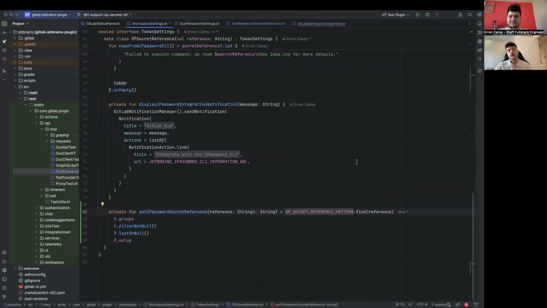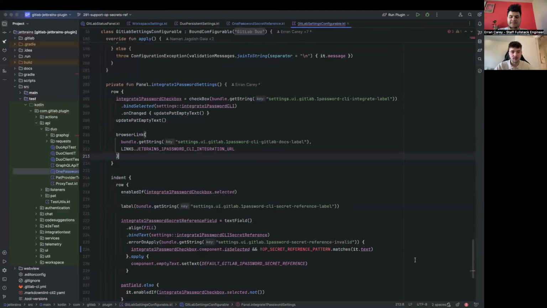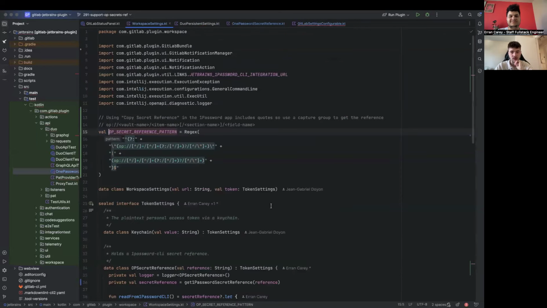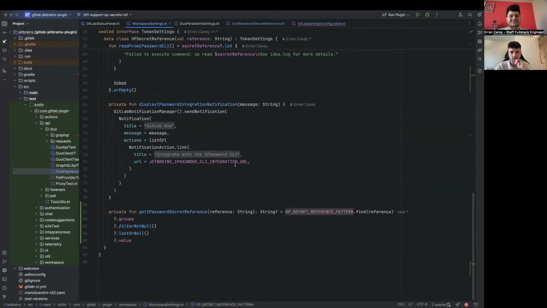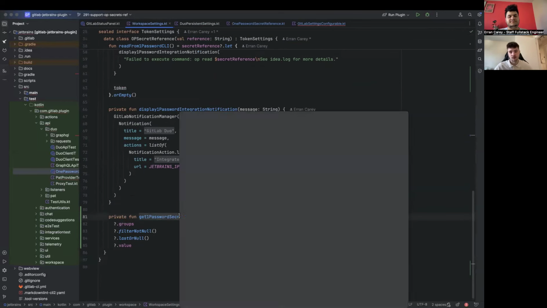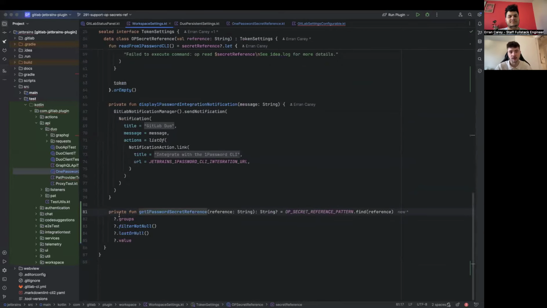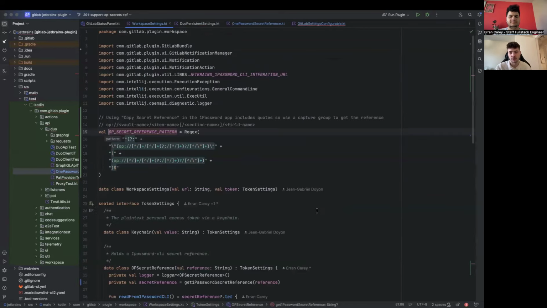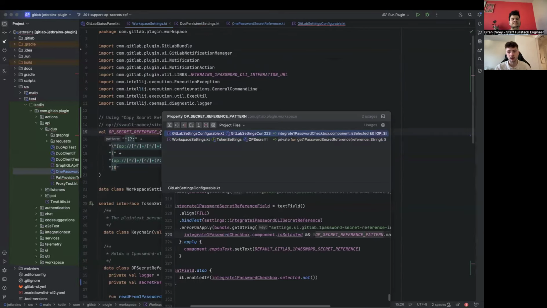For now, it still makes sense that for the workspace settings, the token is a sealed interface. But if we start to have a lot of behavior, maybe we'll unseal it and allow it to be declared elsewhere, if it gets too big. Right now, for keychain and 1Password, it's correct. But if we want to introduce another authentication method, we should probably just split this code.